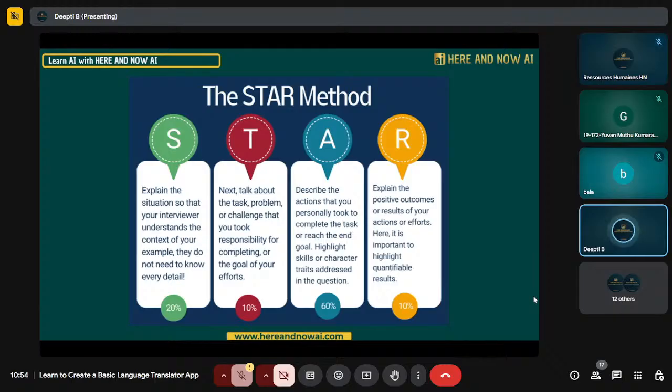R stands for results of your actions or efforts. So it's very important to really stress, explain, highlight and quantify your results. This is what I achieved personally, and this is what brought so much good to my team and eventually affected the results of my company, the turnover which increased, or the lesser problems it had after I came up with this result. Okay, so this is the STAR method. Do apply this and it works wonders.